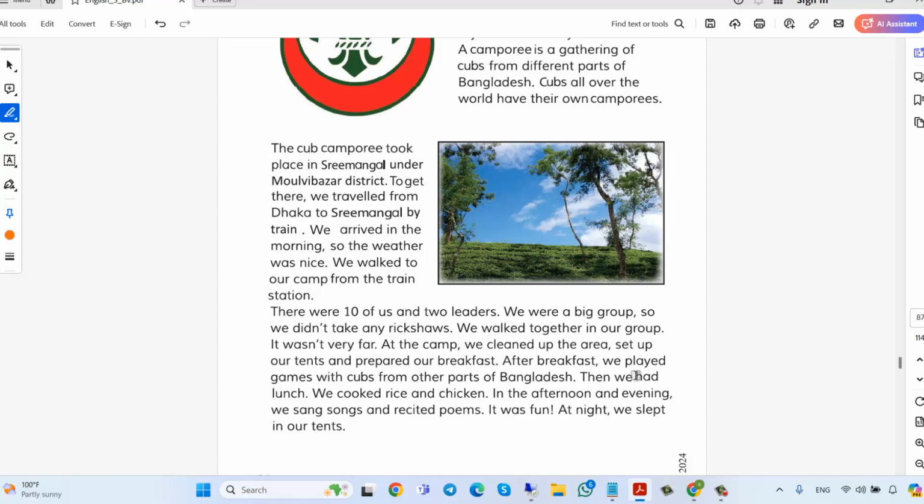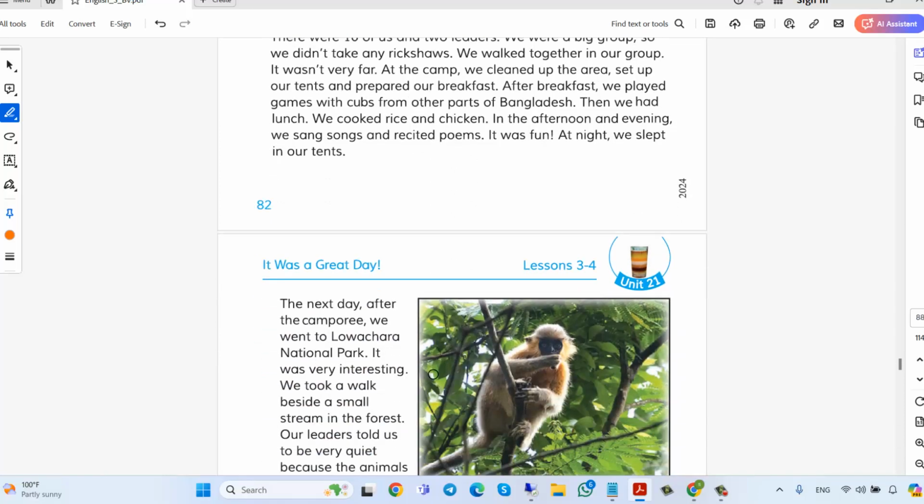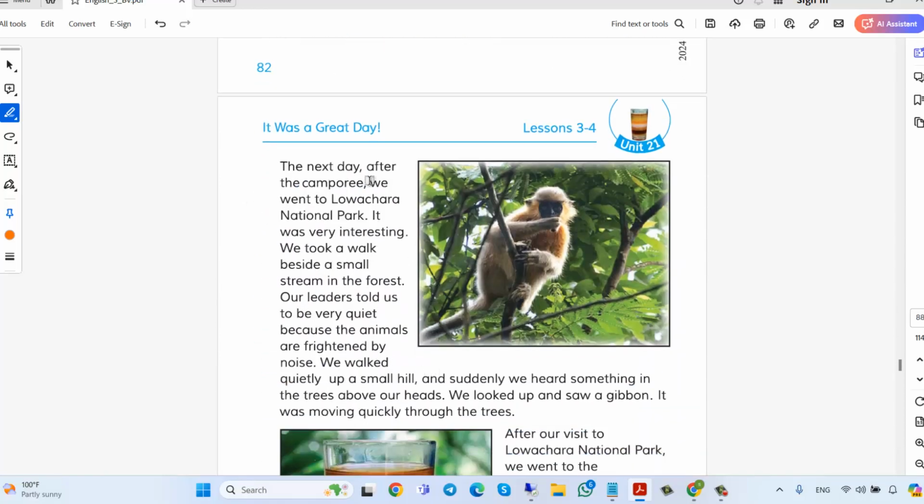After breakfast, we played games with cubs from other parts of Bangladesh. Then we had lunch. We cooked rice and chicken. In the afternoon, we sang songs and recited poems. It was fun. At night, we slept in our tents. It was a great day.